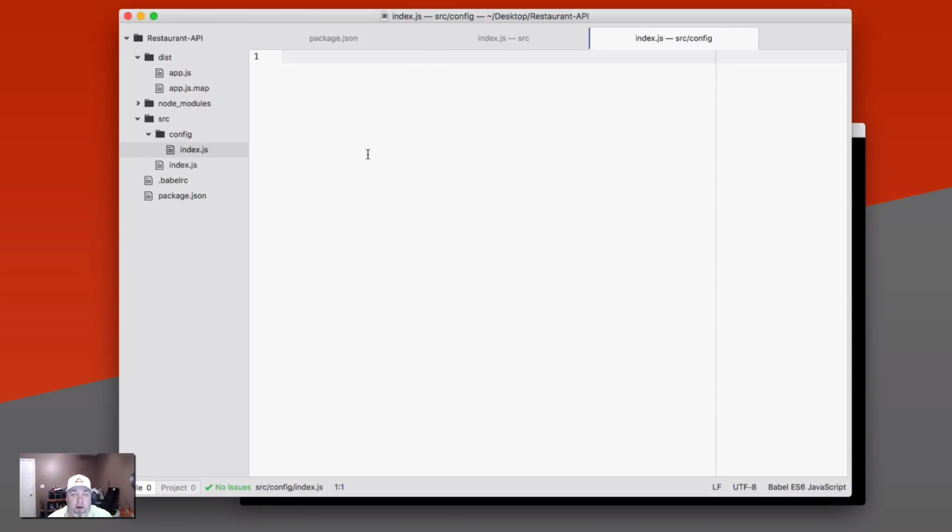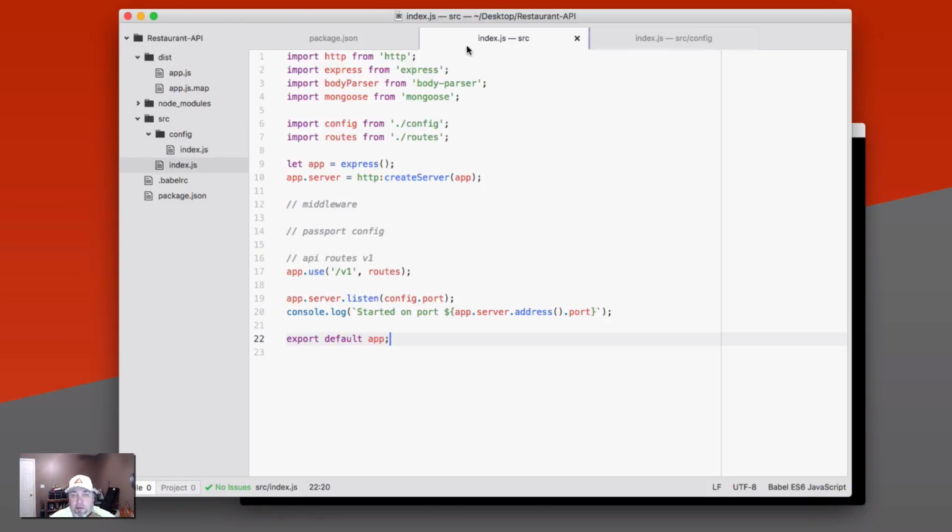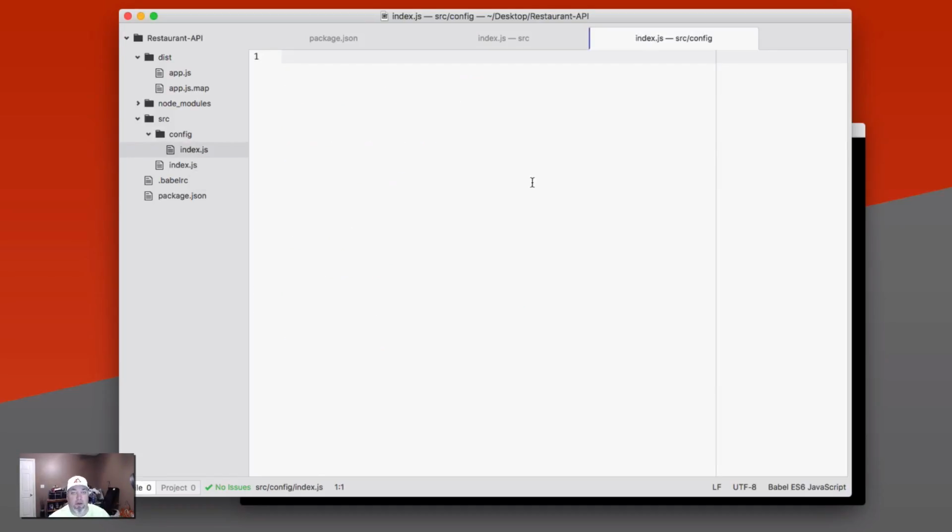Now this is what I was talking about with imports and defaults. Right here you see we've got import config from /config. Well, that's looking at this folder right here. And since we're using the import statement, it's going to look to the index.js file inside that folder. And that's what it's going to import. So we got our config file here.